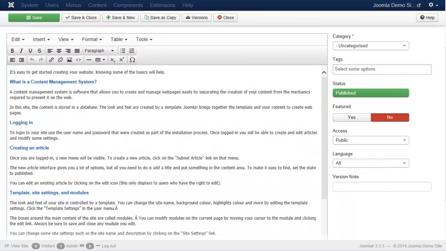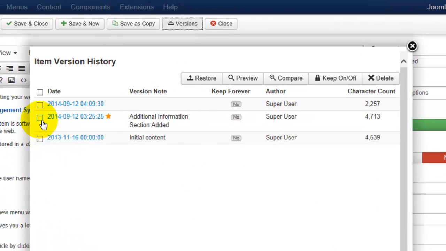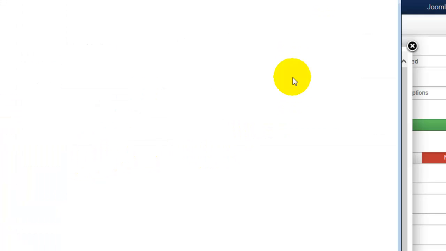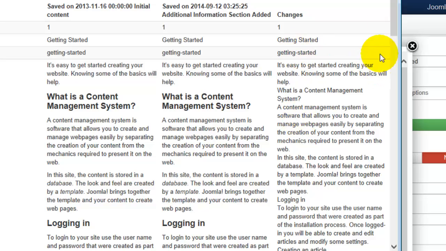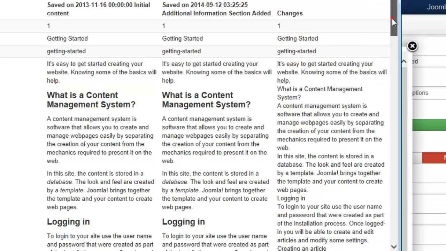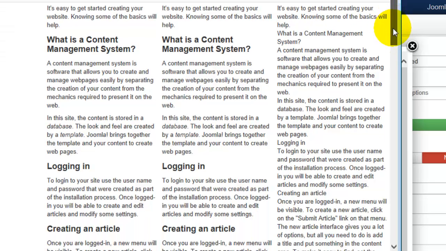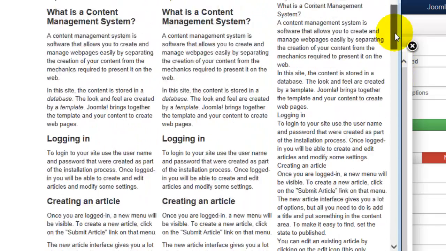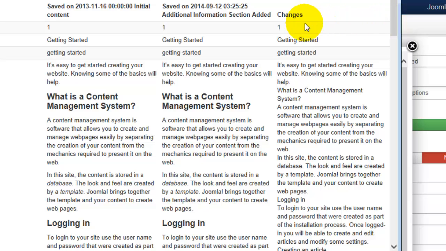Another useful feature is that if I'm not sure which version I wanted, I can select 2 or more versions and click on the compare button. This is going to pull up the side-by-side comparison of what I have now with the ones that I checked, so I can scroll through and see what the differences are in the articles. Then I can go back, select the right one, and click on restore.